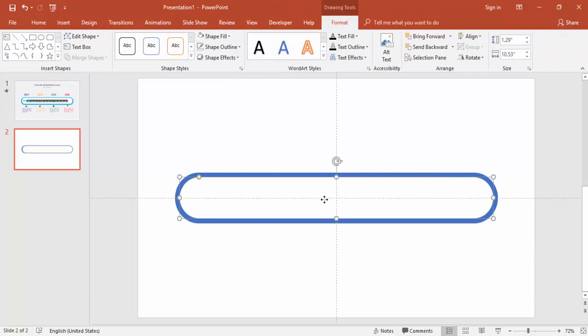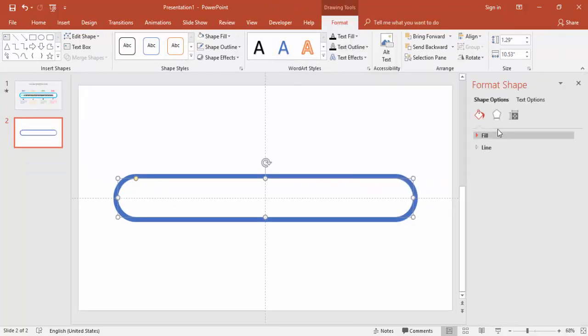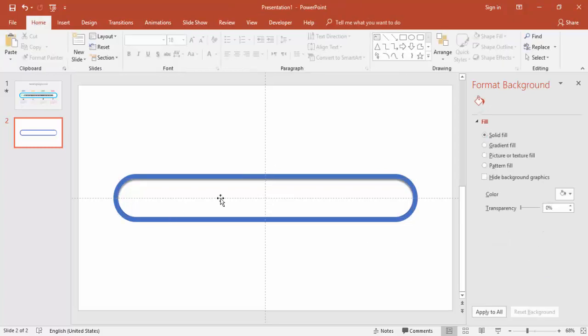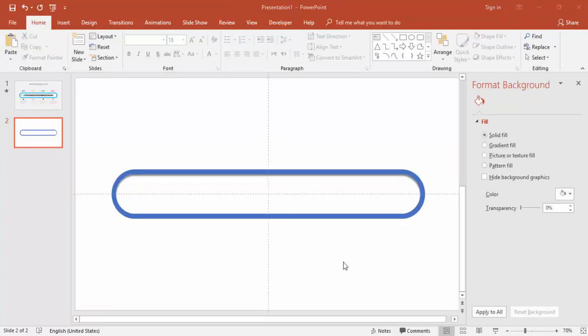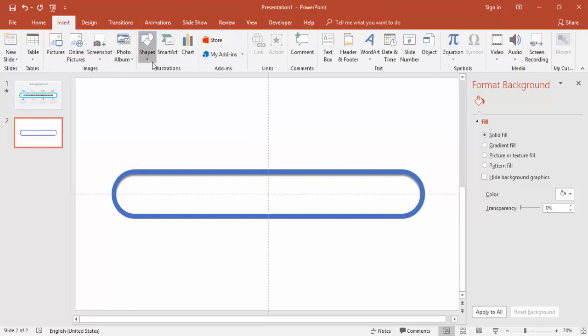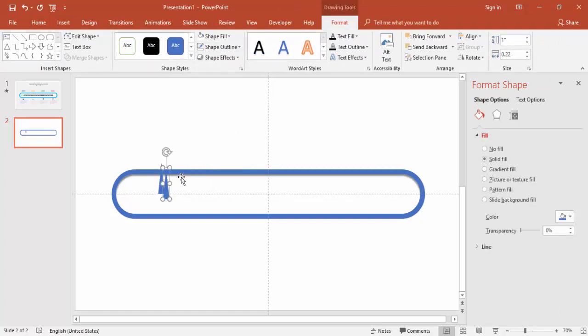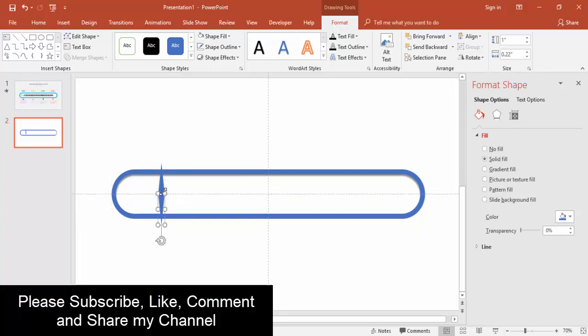Alright, now right mouse click, go to Format Shape, and under Shadow I'm going to select this inner top right, so that it will give the effect something like this. Now we will create the needle. To create the needle, go to Insert, Shapes and select Triangle and draw the triangle, maybe this much. Make it no outline and press Ctrl D to create one more. Rotate, flip vertical and exactly align at the bottom. Make it center.